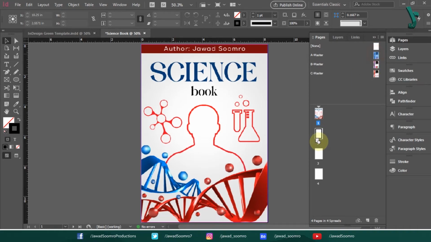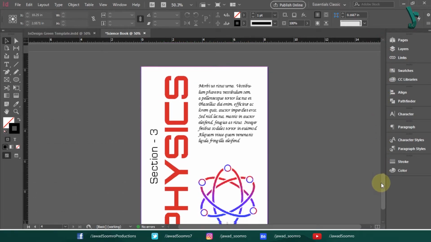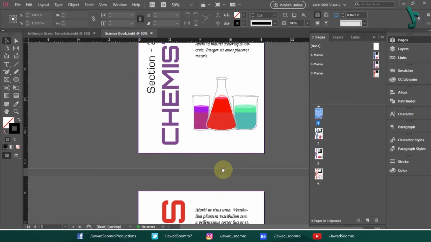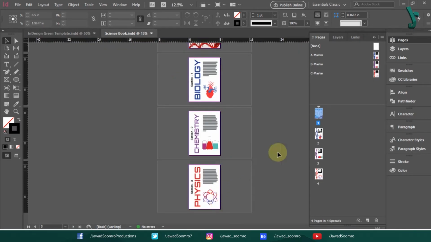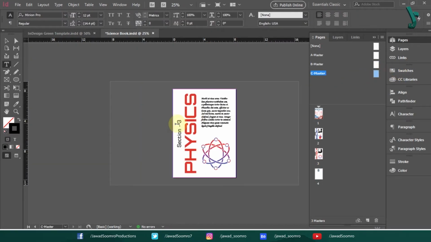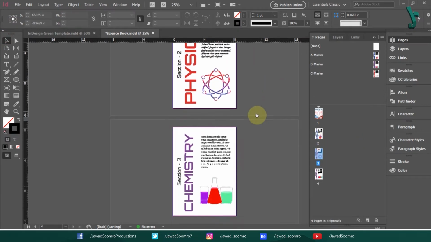Now apply A master to the first page, B master to the second page, and C master to the third page. Now scroll down, you will see all these pages are in right order. Now, if you want chemistry section to come before physics section, all you need to do is drag and drop the physics template on second page and chemistry template on third page. Then go to the chemistry and physics template master pages and change their section numbers accordingly.